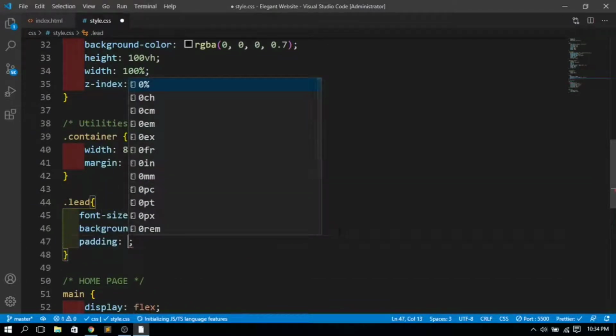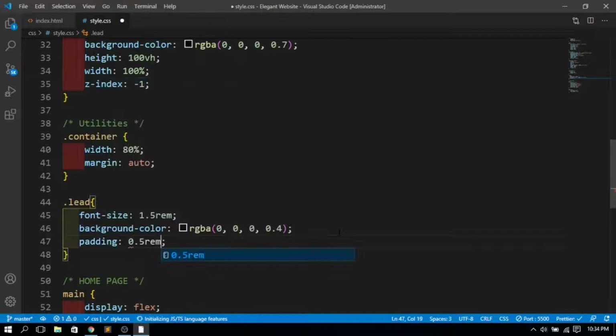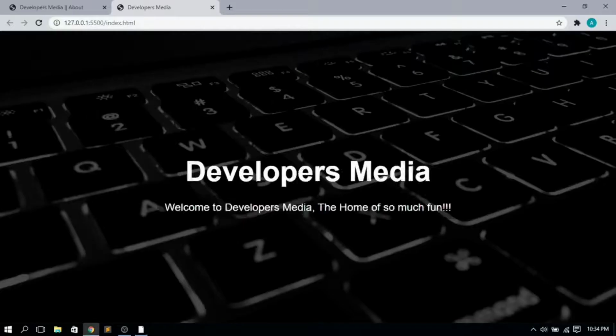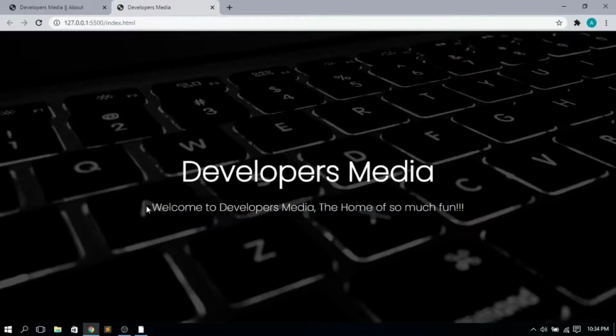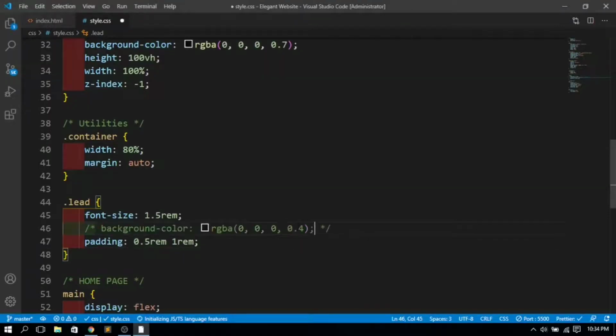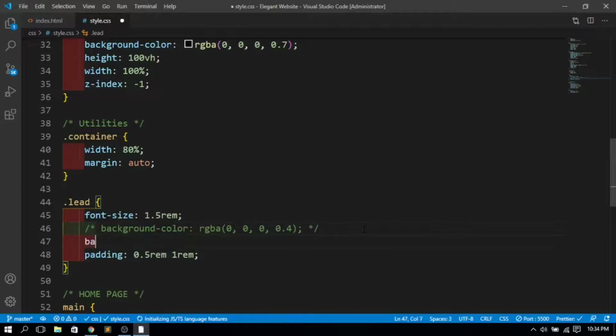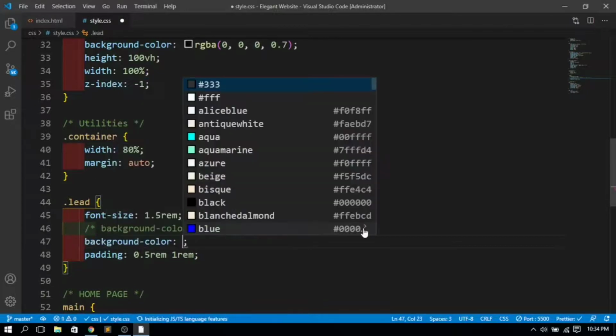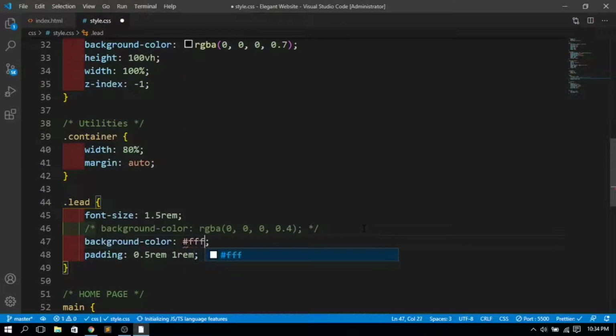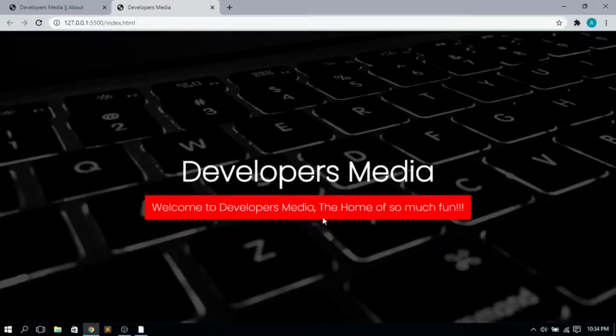So padding of 0.5 rem at the top and bottom, and 1 rem at the left and right, and save. Let us take a look. It looks like this. You guys cannot really see the background, so if I comment this out and I give it a background color of, let me just do red, so you guys can see this red, and save. It looks like this. So this is actually what is happening.